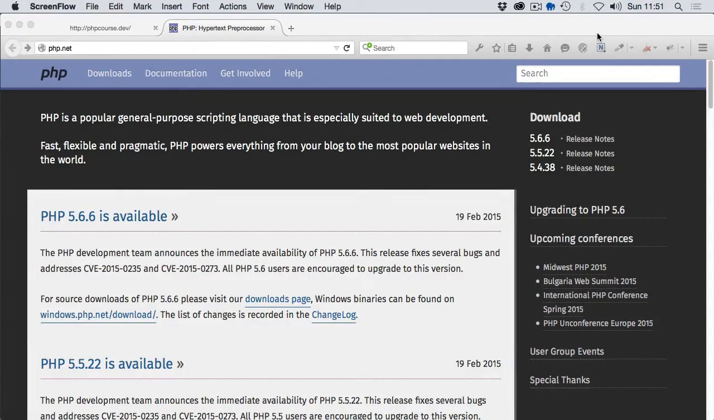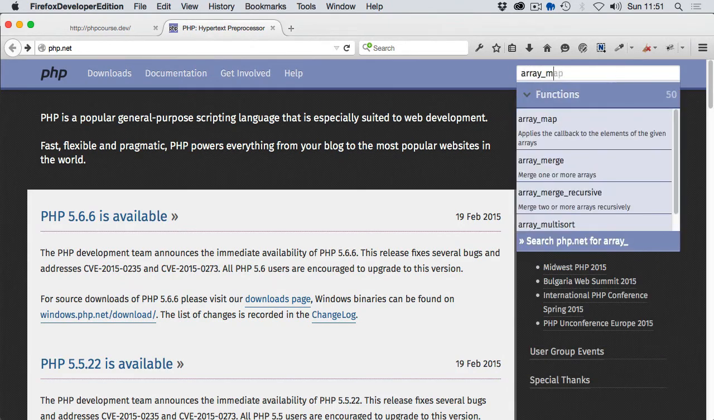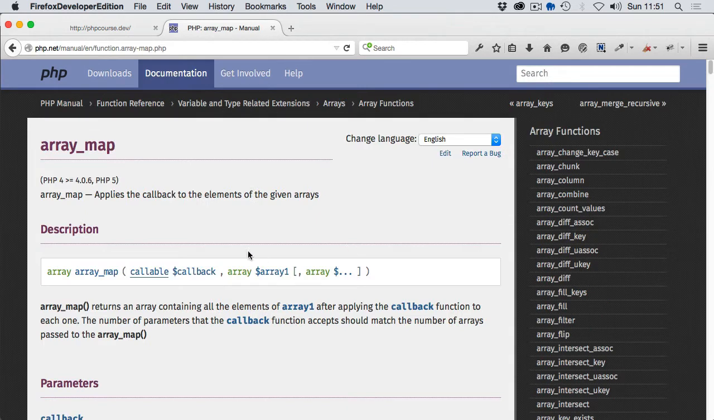The next array function we'll have a look at is called ArrayMap. So in search, let's type array_map, hit enter. And what it does, it applies the callback to the elements of the given arrays. For the description, you can see it returns the array. It takes the callback function, which we'll discuss in just a moment, and then it takes a number of arrays. It can be just one or more than one array, basically.